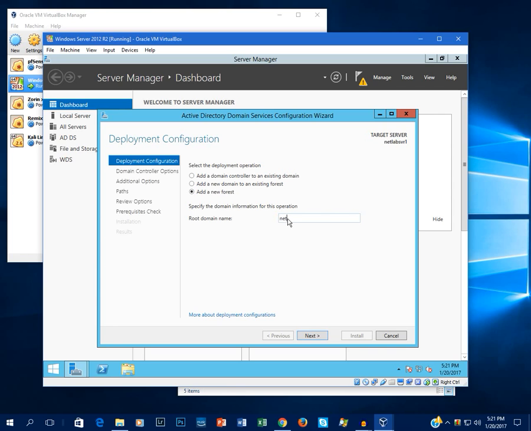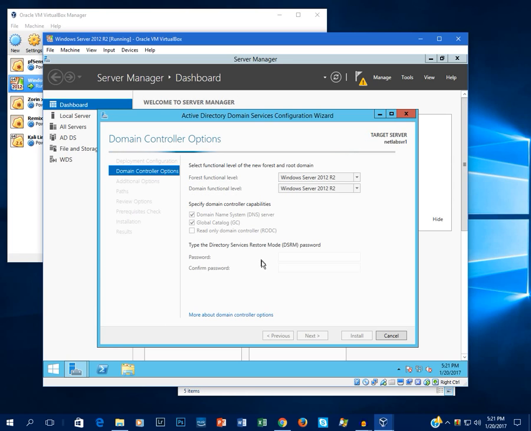And I'm just going to name this netlab.local. Now you can name it whatever you want, just make sure it ends in .local. Click Next. These can be set at the default, as well as these. Now, the password you're going to type in is the same one you use to log in as the administrator. And hit enter.